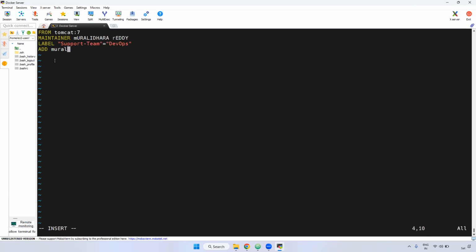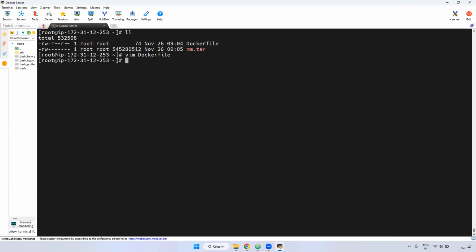I'm copying it to a path. Remember, when you use the Docker image as a Tomcat, the default path inside the container is /usr/local/tomcat. Okay, give /usr/local/tomcat. Now what will happen? This particular Murali file will be copied to /usr/local/tomcat. Okay, now what I'm doing here, I'm saving that file. Now we can build it.